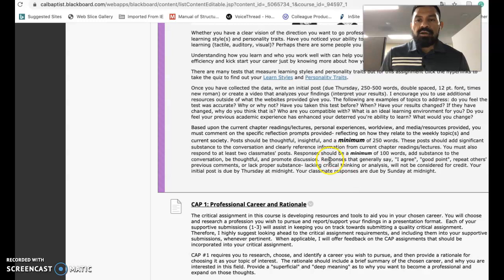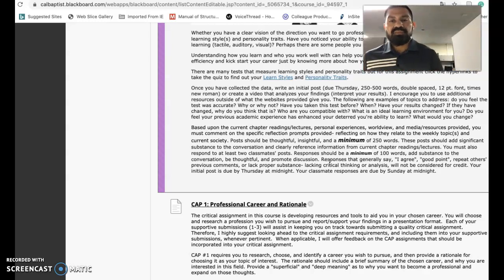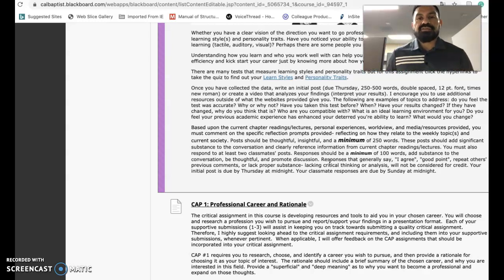So, with all reflections, your initial post, that's the first thing that's due, is due by Thursday with a minimum of 250 words. If it's turned in after Thursday, then it will go under the late policy. So we'll start deducting 10% for each day that it's late, up to 30%. After that, it will not be accepted.